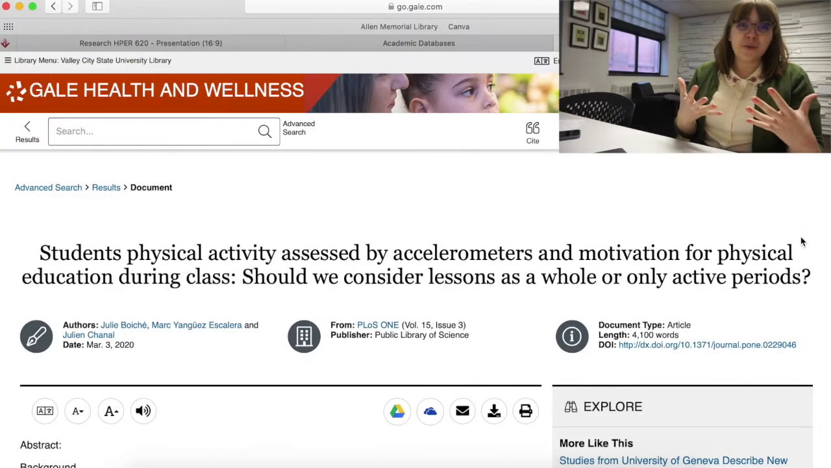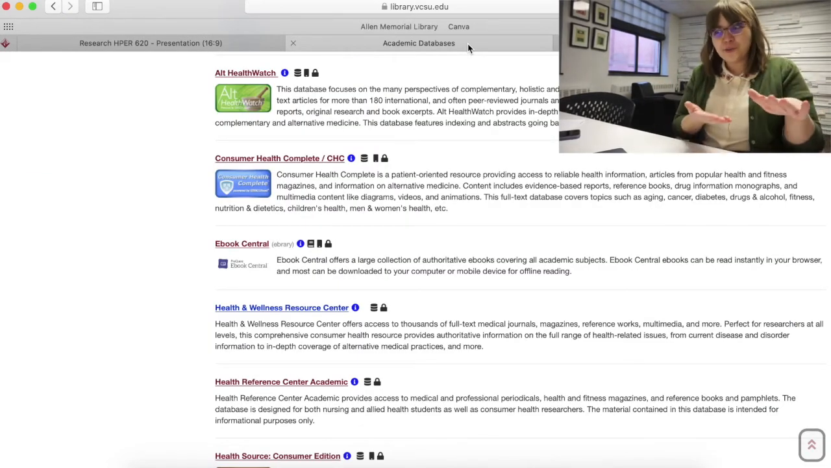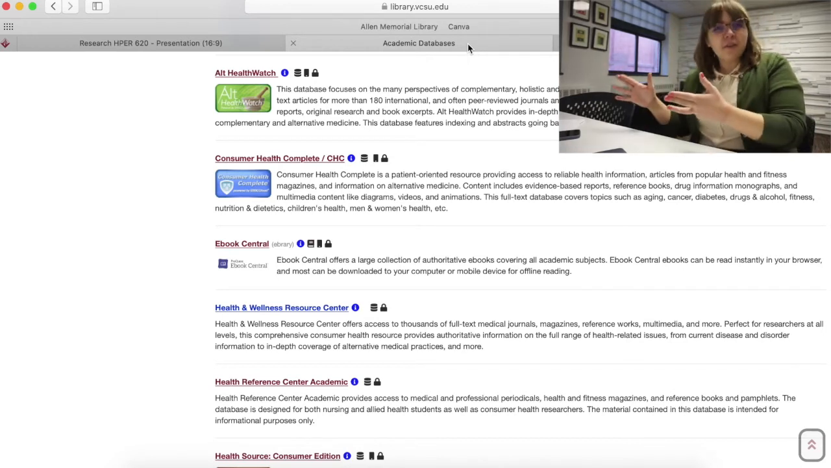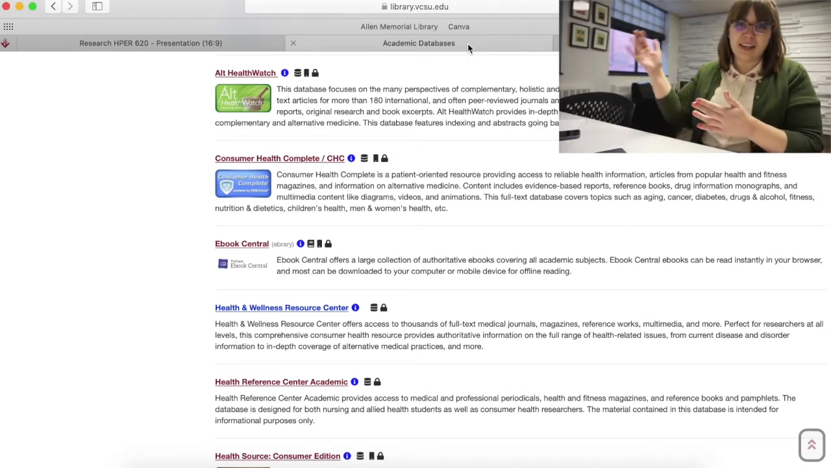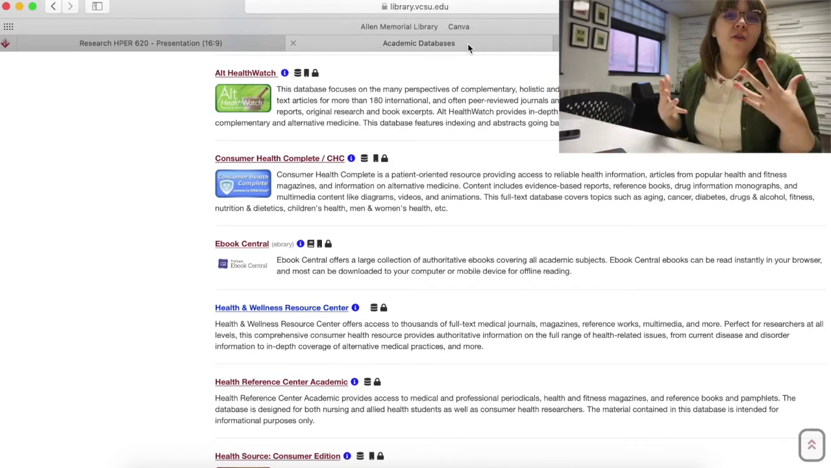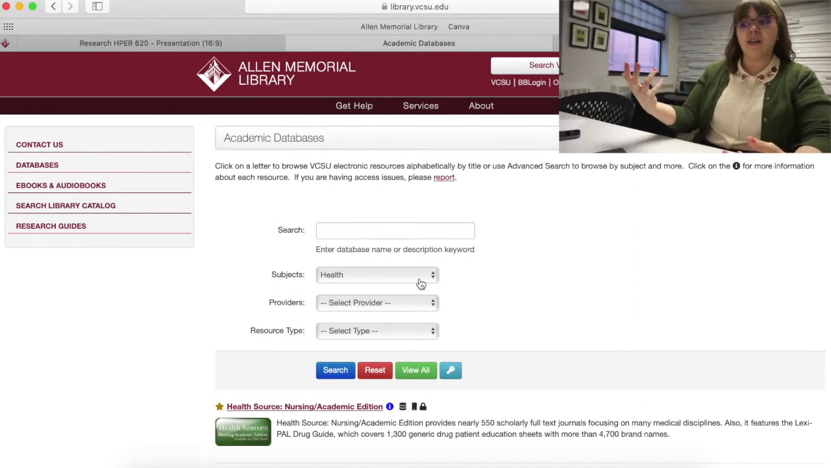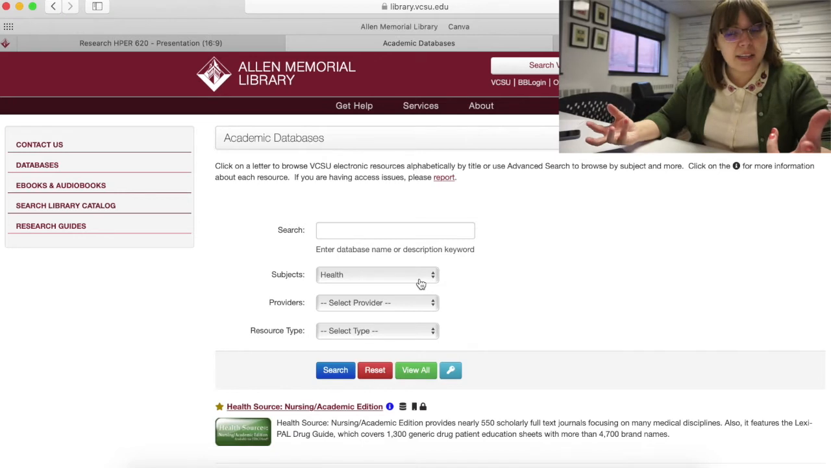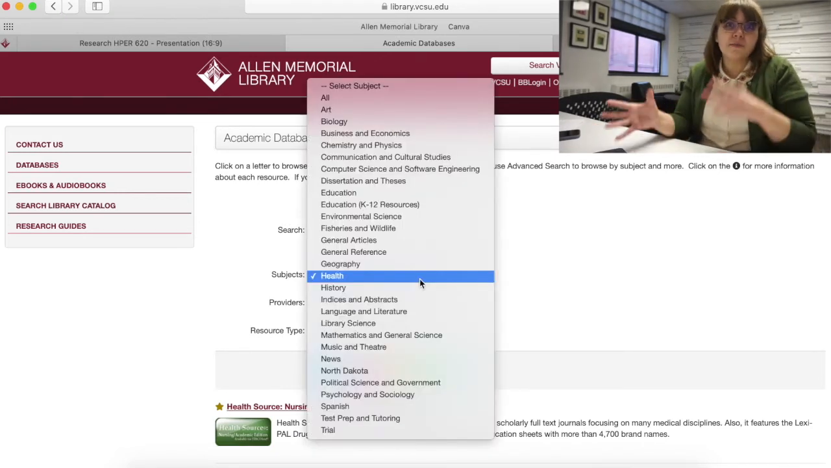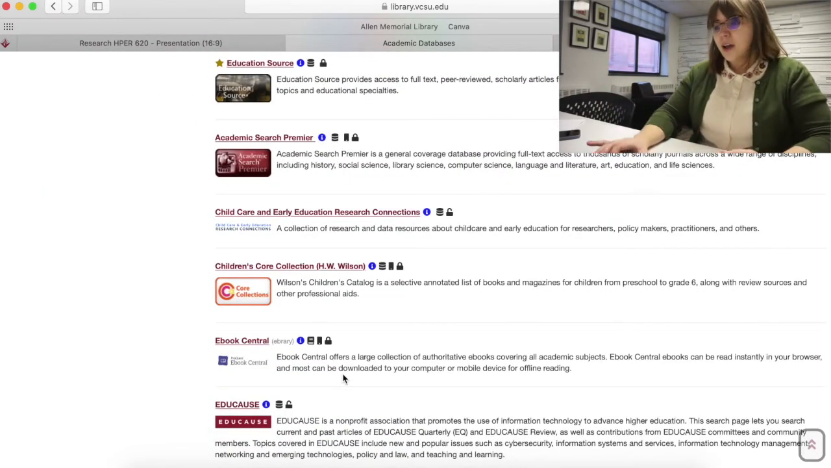So the way I like to describe databases is to think of them as file folders. You have a folder for Health and Wellness Resource Center, and it has all these articles in there. But you also have other folders, and there are different articles in the different folders. So I want to go to a different database. When we first got this list, we selected health. But because our topic is physical education, education databases are also going to be really helpful. So it's important to approach your topic from all the different angles you could.